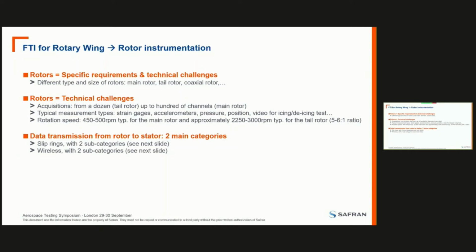The rotation speeds are very different from one kind of rotor to another, or one kind of application to another. It can start at 400 something, 450 RPM, but can go up to 3000 RPM. So this brings a lot of challenge, and this is really dependent on the size, in fact, of the rotor. The smaller, the faster.